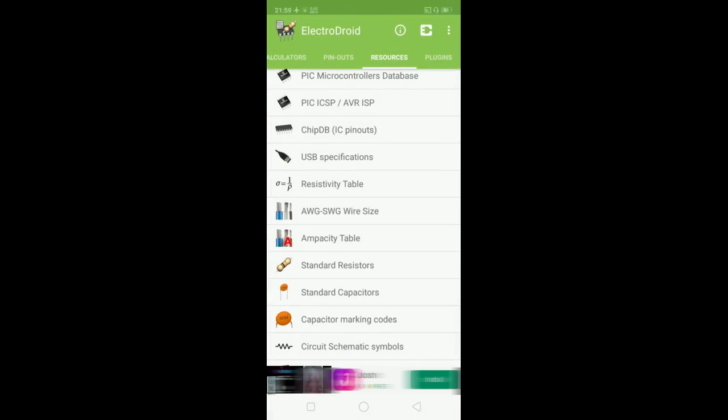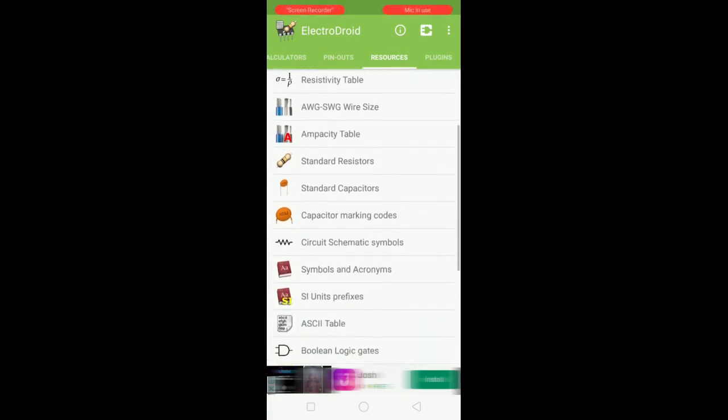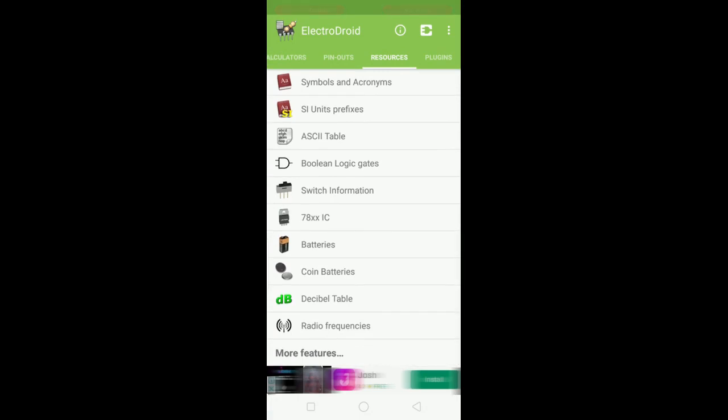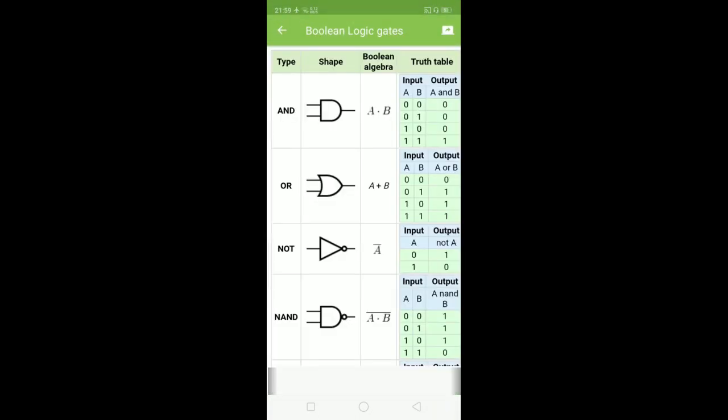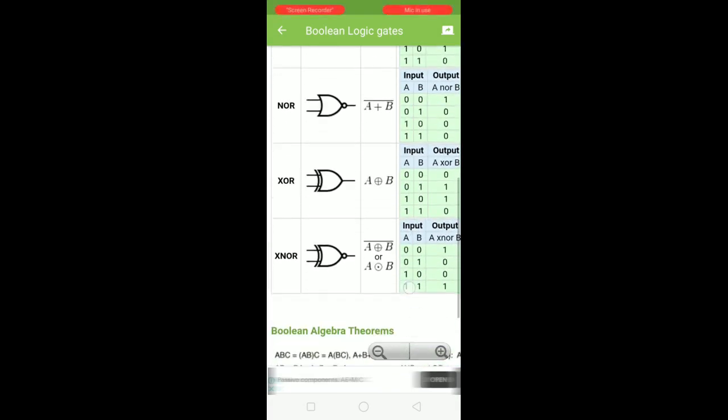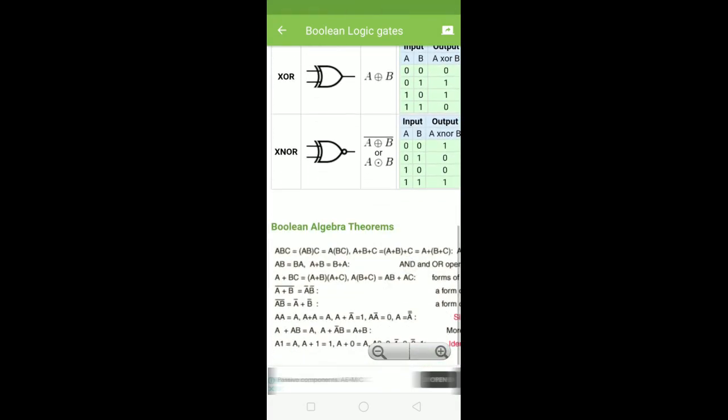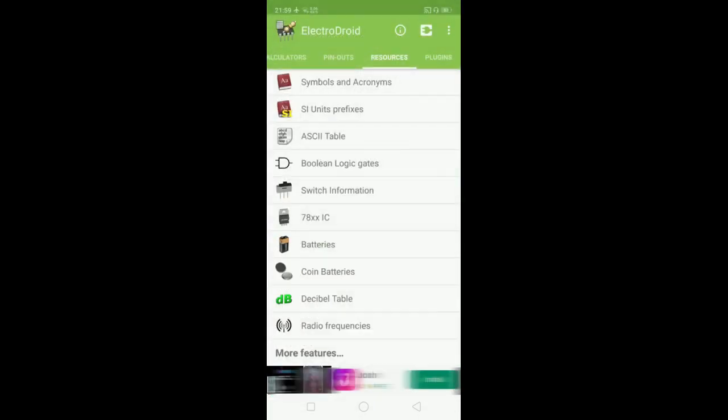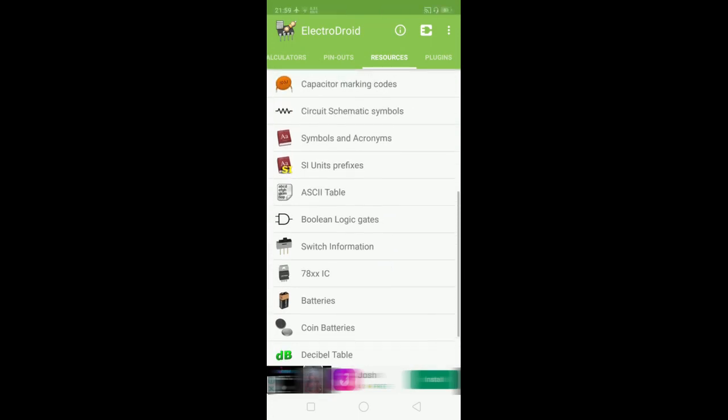Next, you have Boolean logic gates. So AND gate, OR gate, NOT gate, NAND gate, all the Boolean gates we have, with their corresponding truth tables you can observe here, and some Boolean algebra theorems also you have. So these are the various resources you can find in the resources menu.